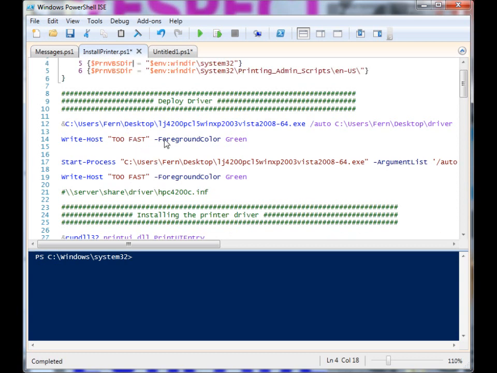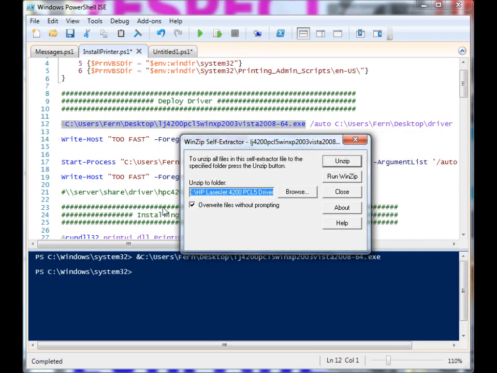Deploying the driver. When you download drivers, they're going to come in lots of different kinds of packages, and you need to open those packages up in order to get to the INF file. So in this case, I'm going to be installing a LaserJet 4200 printer, which is a very common printer that you'll find, and I downloaded it from HP's website. And you'll see when I run this package, it comes up to this WinZip self-extractor.